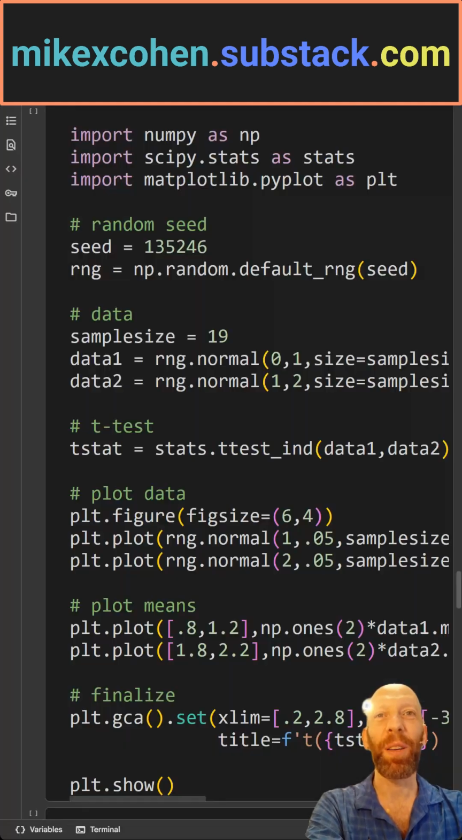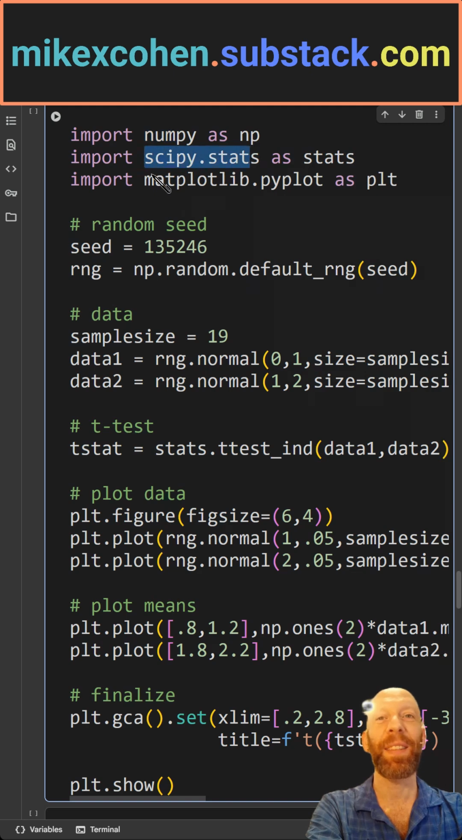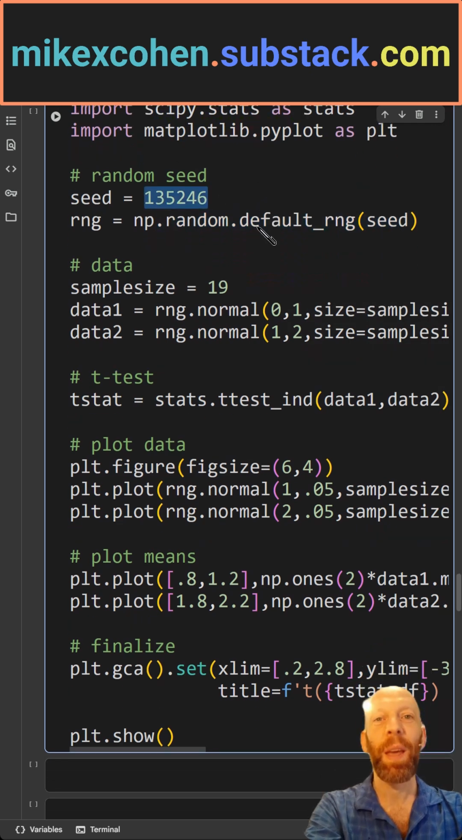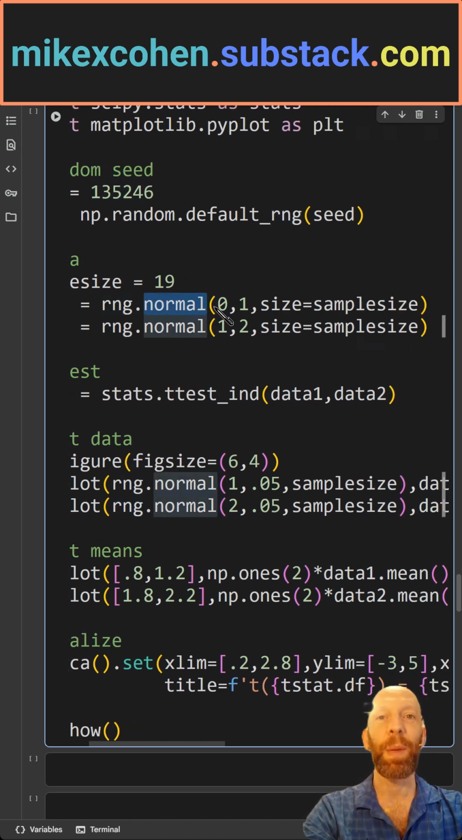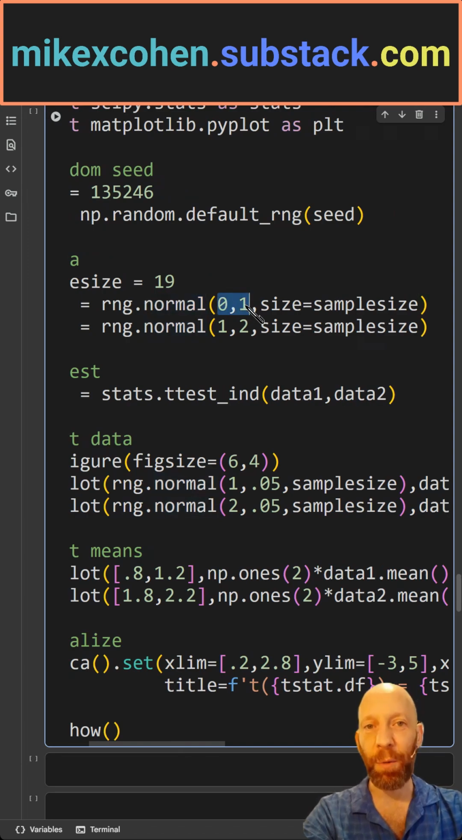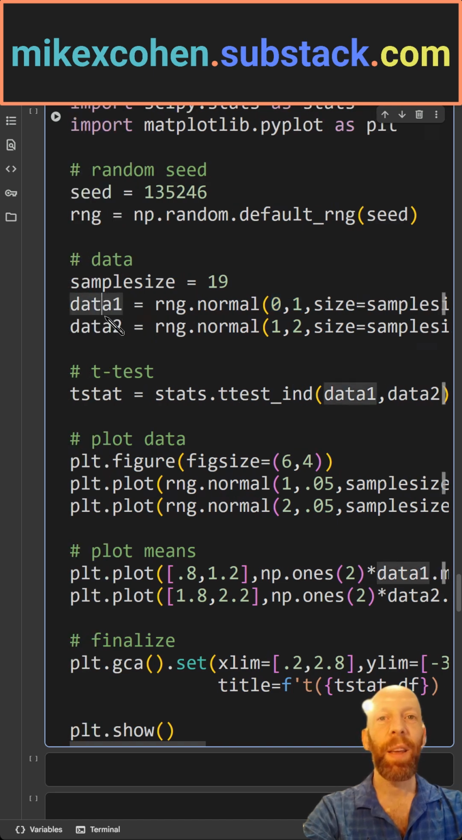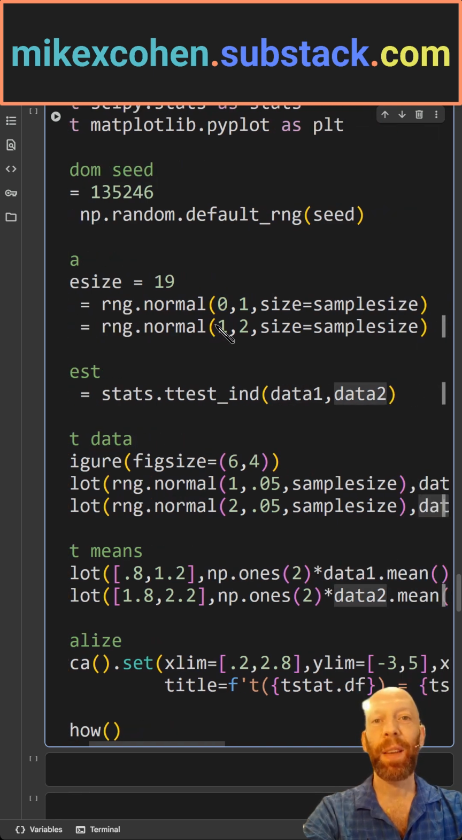And now I'm going to walk you through the solution. So we need numpy, scipy.stats, and matplotlib. Here I initialize the random seed using this random seed number. Based on this random seed object, I get normally distributed numbers with a mean of 0 and a standard deviation of 1. That's dataset 1. Here dataset 2 has a mean of 1 and a standard deviation of 2.